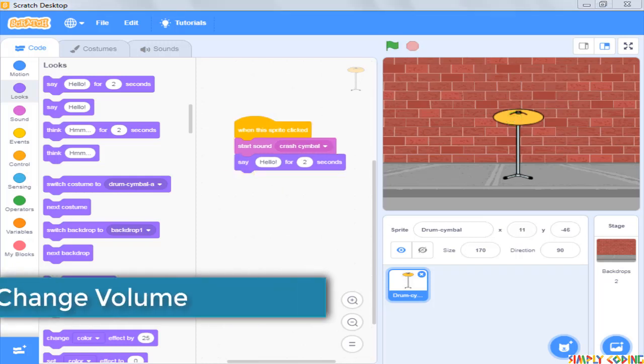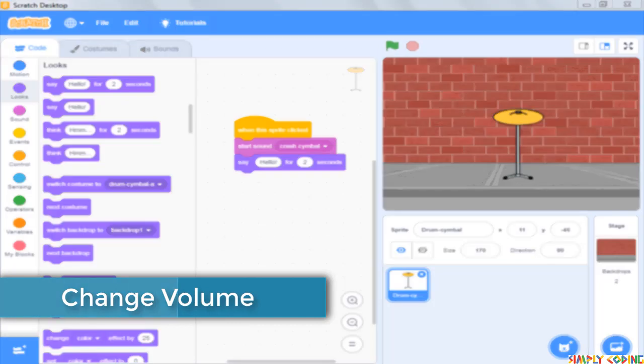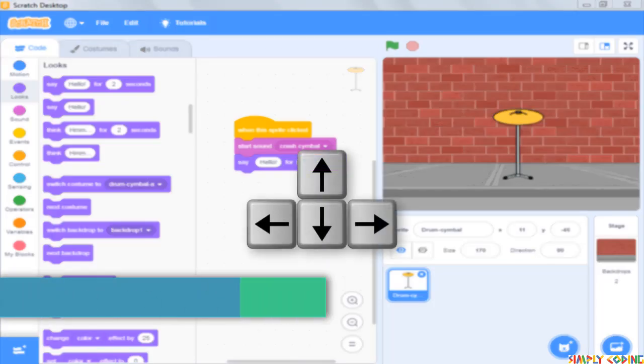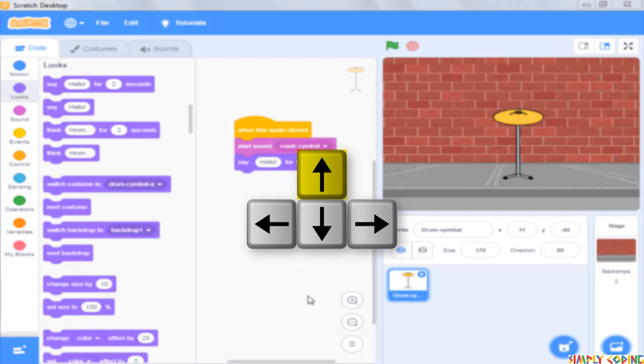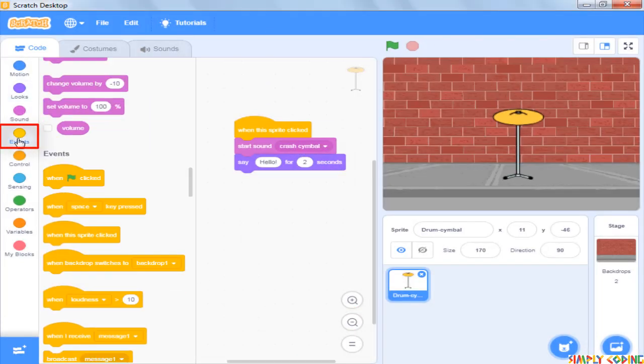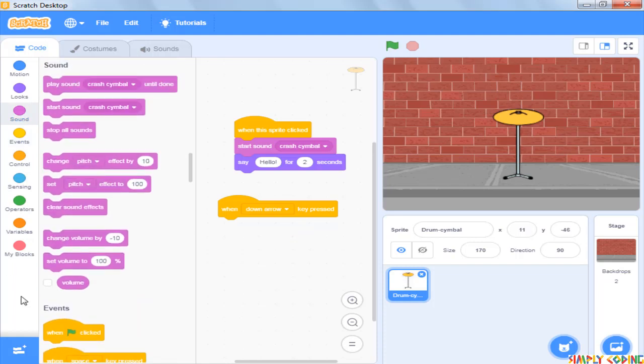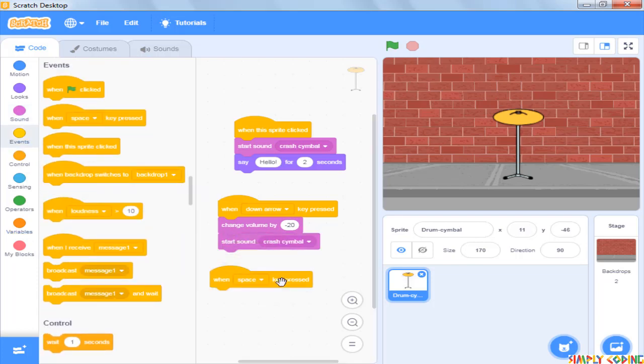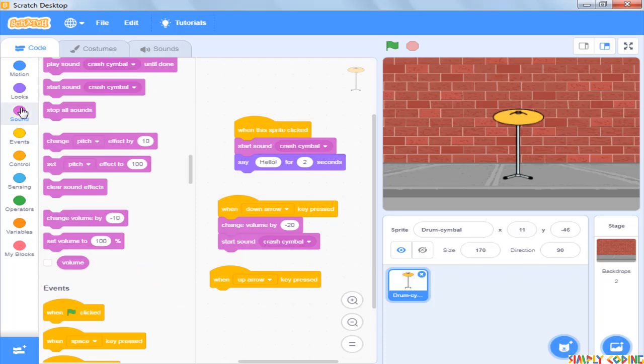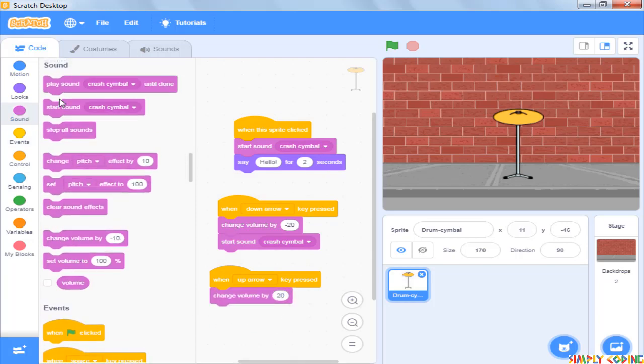Now let's try to add volume and pitch change to our script. What we will try to add is that when the up arrow is pressed on the keyboard, our volume should go up, and when the down arrow is pressed, our volume should go down. So first from the events, we will select the when key pressed command. Here we will select down arrow from the drop down and then add change volume by -10. To add another event to increase the volume, we will add another key pressed command and select up arrow. Then we will add change volume by +10.